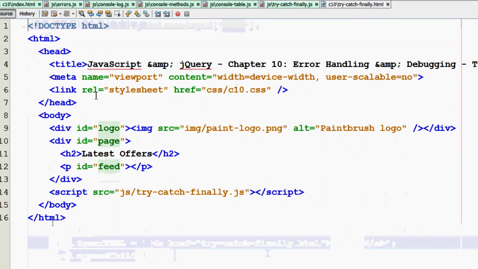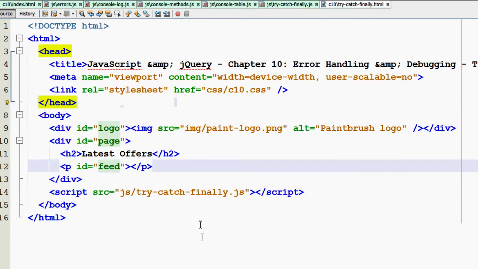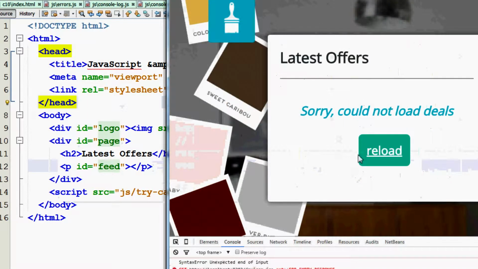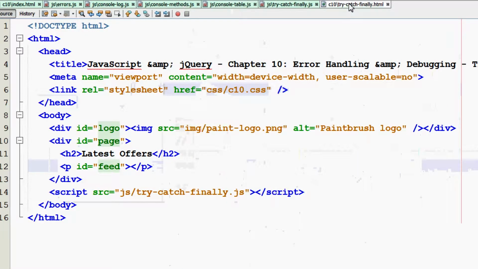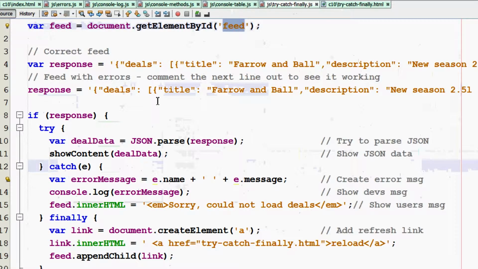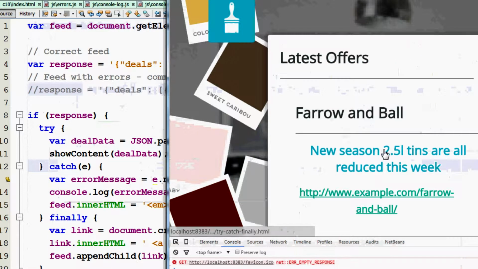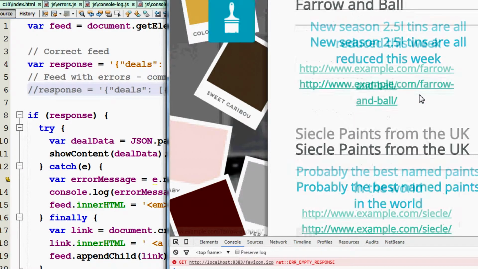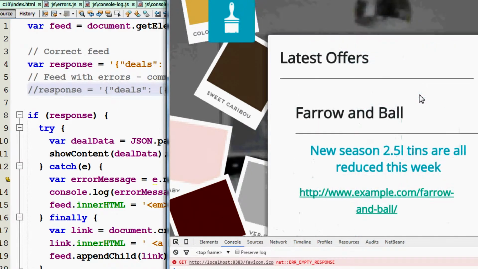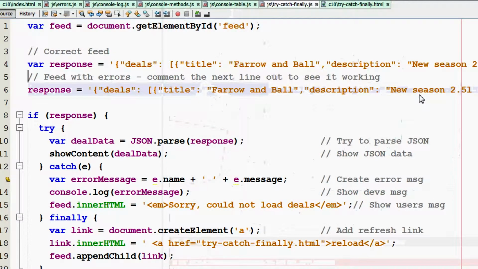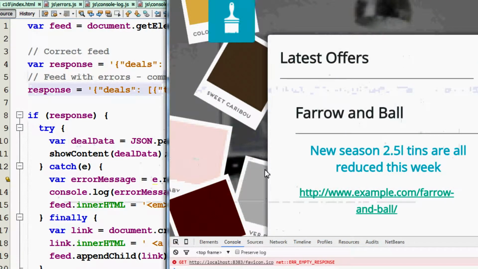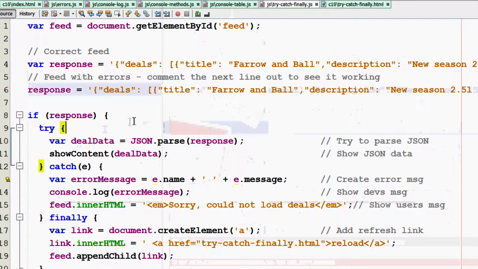So if we look at that HTML for that, where is feed? Feed is a paragraph. Okay, let's take a look at that. Sorry, could not load deals. Reload. So let's go back to our JavaScript. This was the one with errors. We're just going to comment that out, and now we're going to have the good one. And if I hit reload, it's going to grab it and load the deals. So in this case, we know there's places where it could error out. That's why we do use this try, catch, and finally.